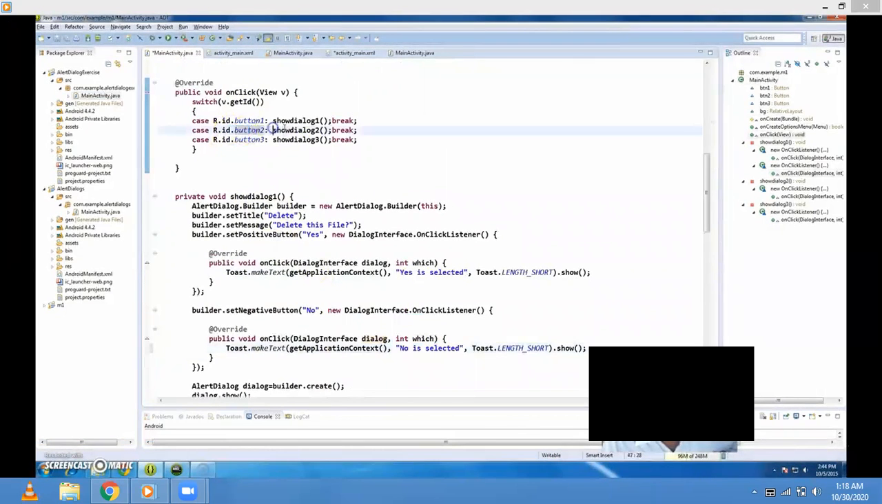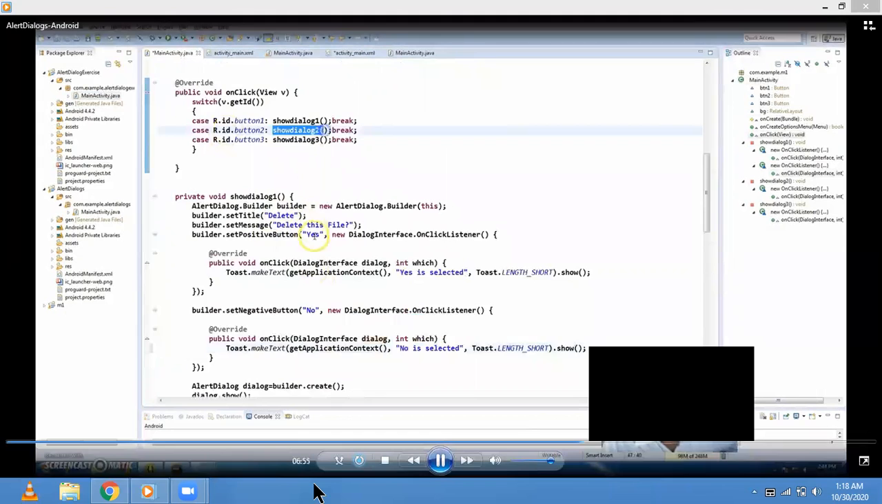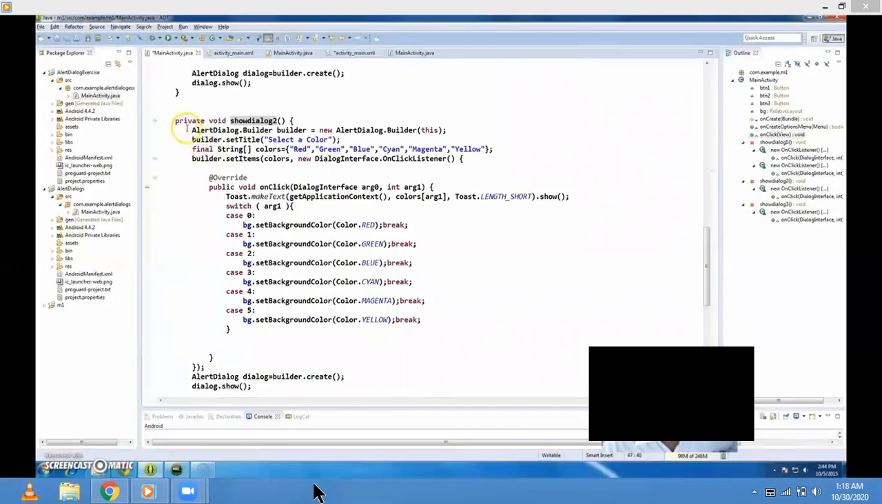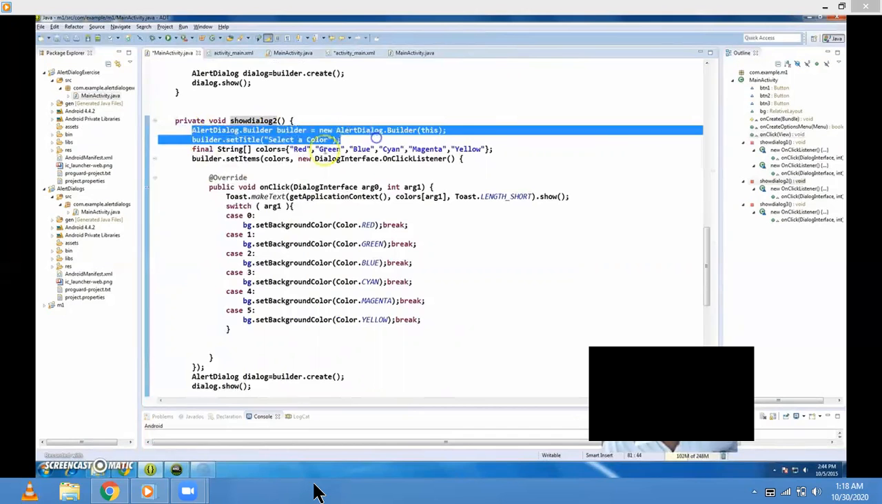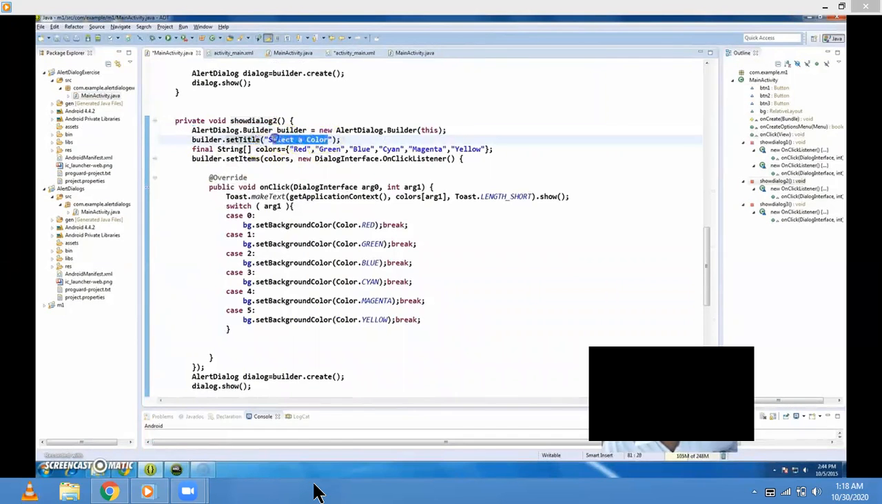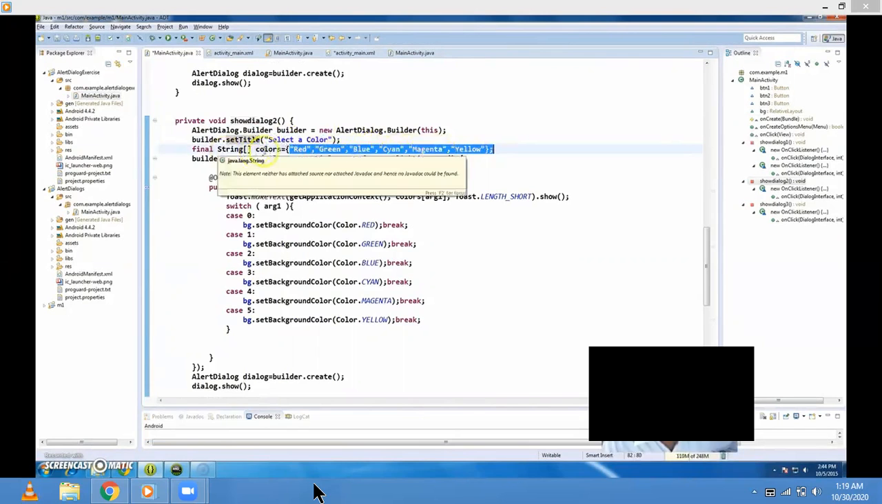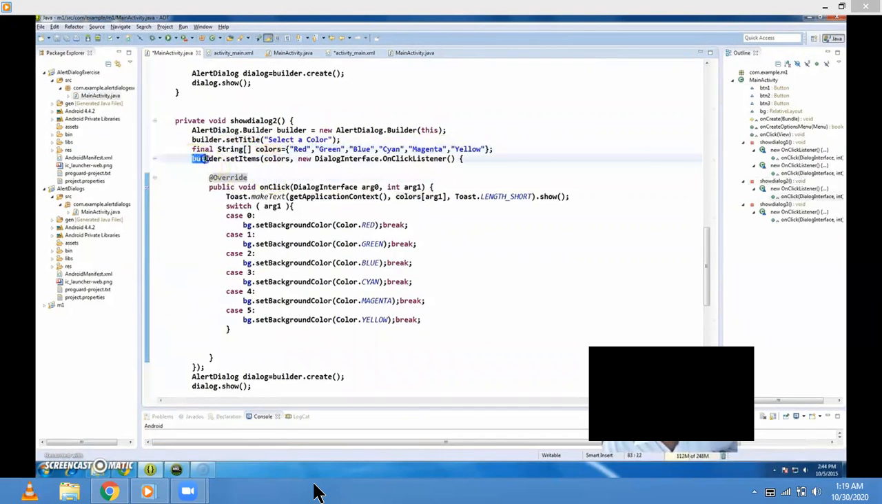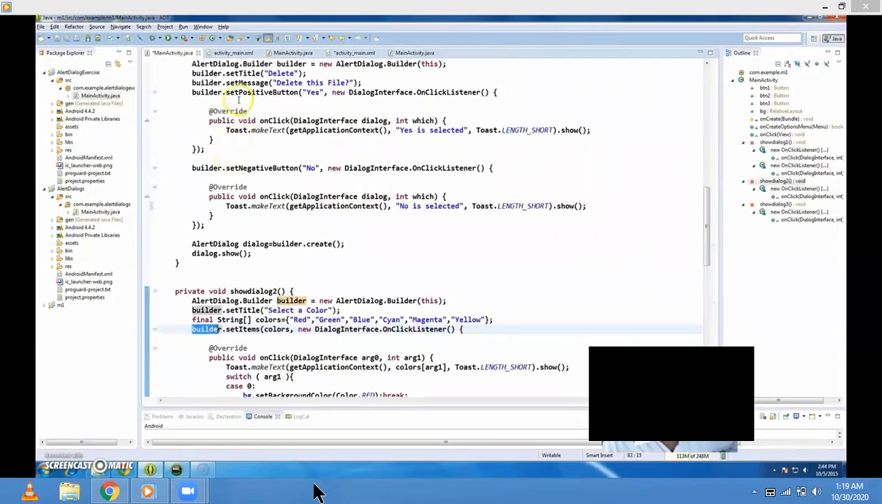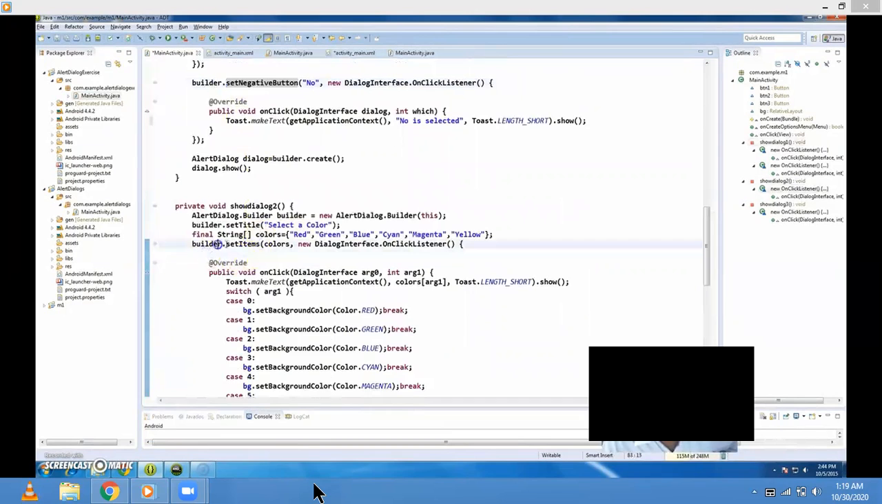When the second button is clicked, now we have to show another function, show dialog 2. So we write the same thing. We create a builder, and this time we have a title, set a color. We have an array of colors like red, green, blue, cyan, magenta, as a string array colors. And in the builder, we set the message, positive button and a negative button. Here, since we want to display a list of items, we use builder.setItems. Which items do we want to display? All the colors which I have.